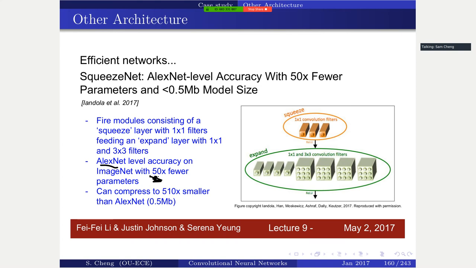And basically the model can fit in less than 1 meg. If you remember, AlexNet is actually pretty big, so they managed to make the model pretty small.